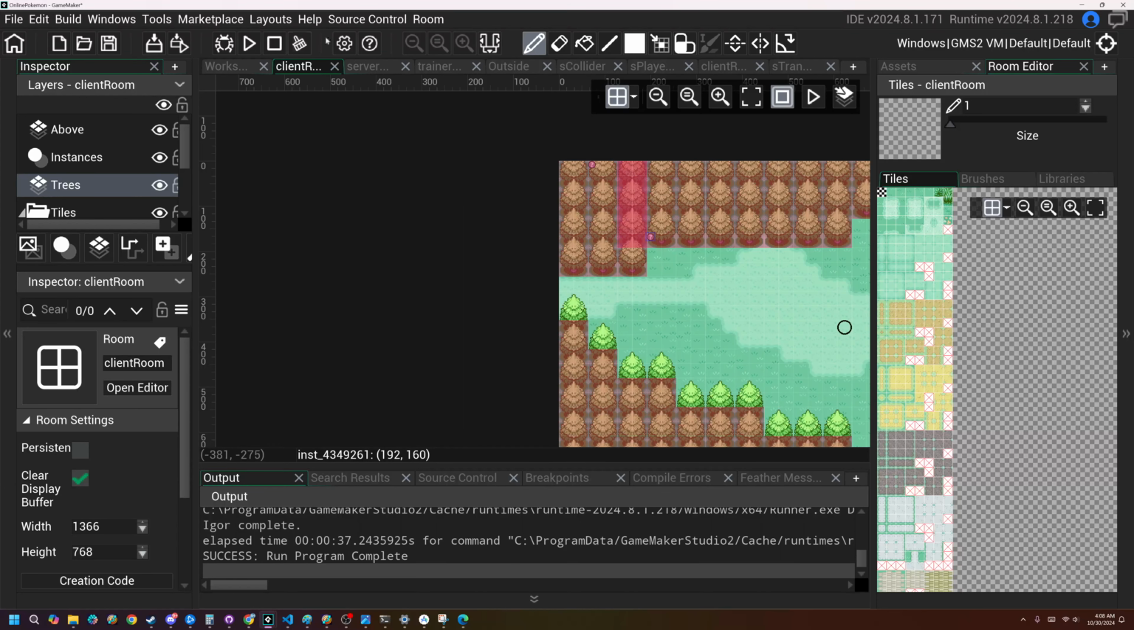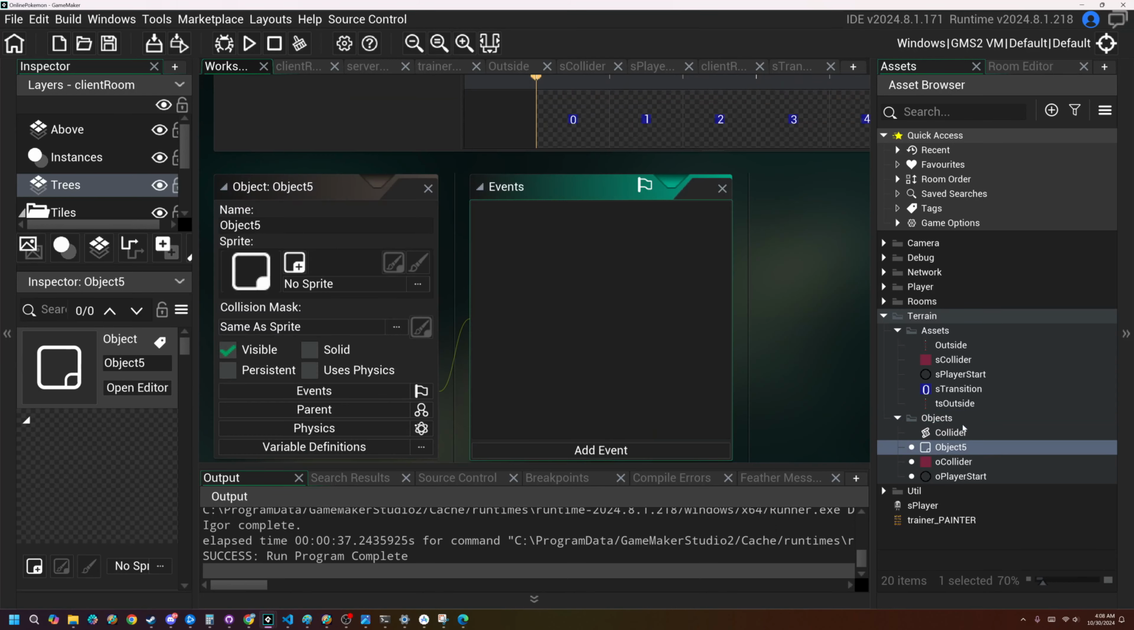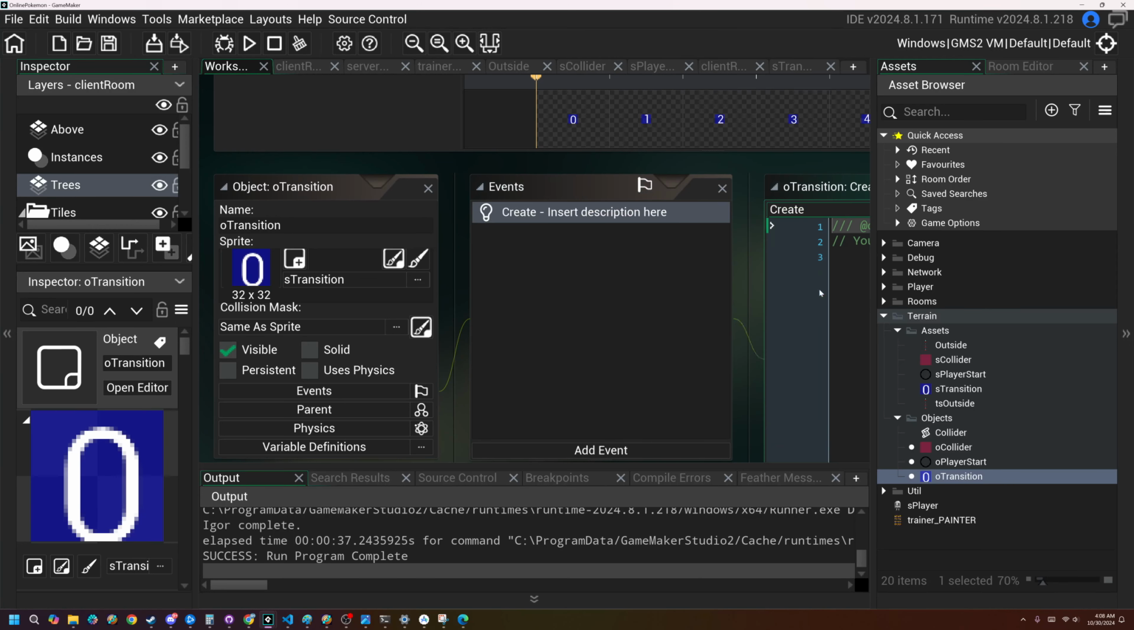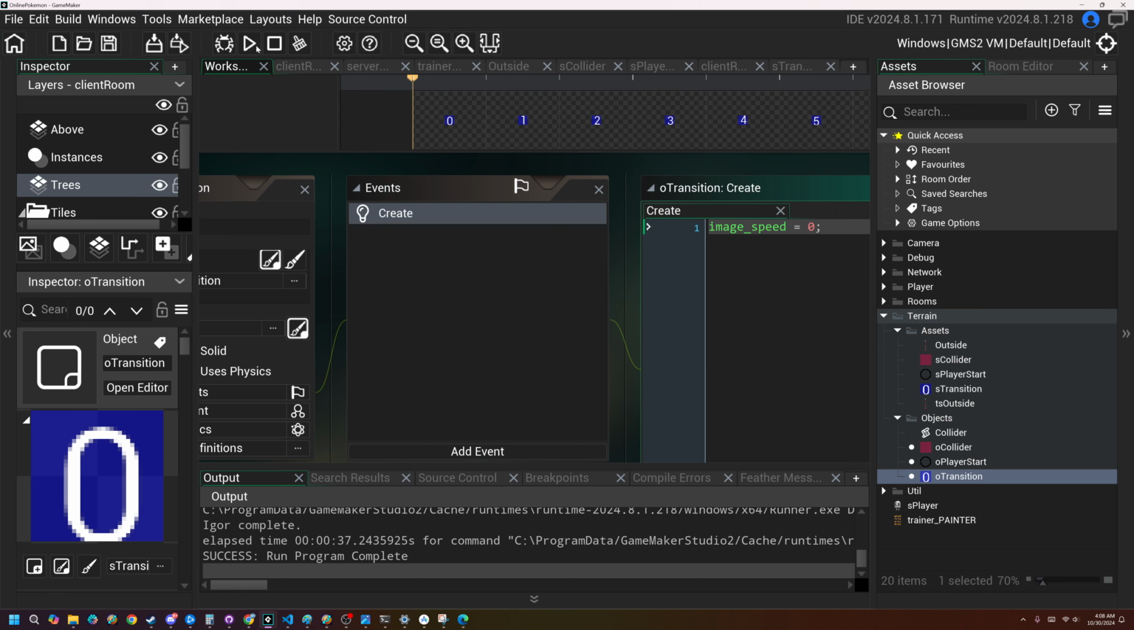And what you're going to do is go into your objects, and we're going to create a new object for this now. So I'm going to do Alt-O, not Control-O. And this will be O transition. I'm going to set this to be that sprite, and I'm going to go to the create event, and I'm just going to set the image speed equal to 0.